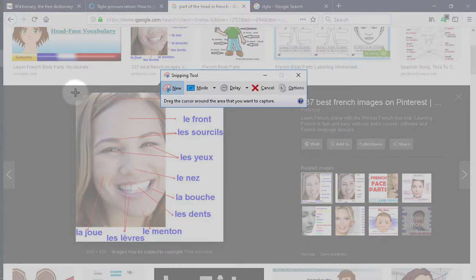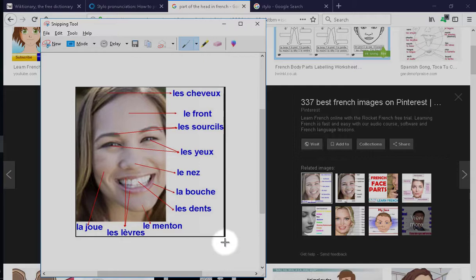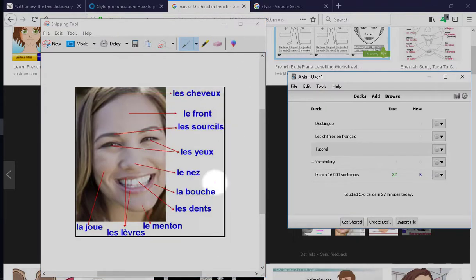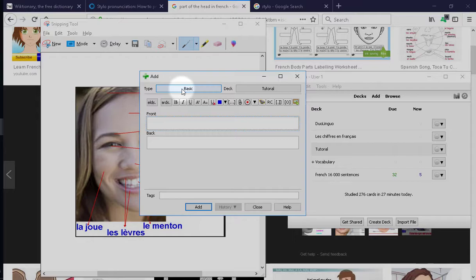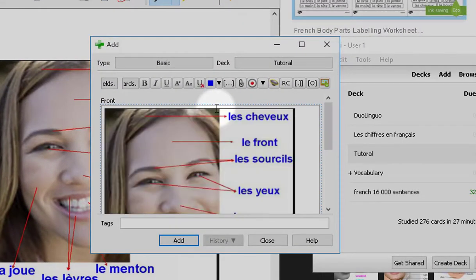It's better to use the snipping tool rather than saving the picture, because the snipping tool will save it in a very small file, which is going to be good for Anki. Here I have the picture in my transfer area. Now I'm going to go, I still am in tutorial. Let's go to add. Now, it can be in basic. Let's press Control V. Here I have the picture.